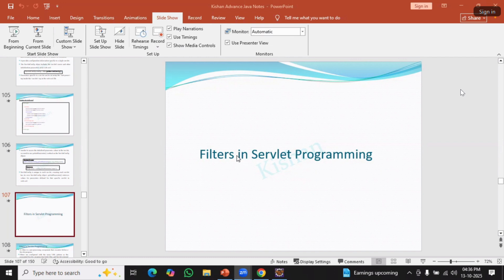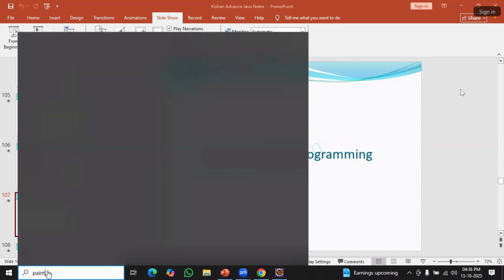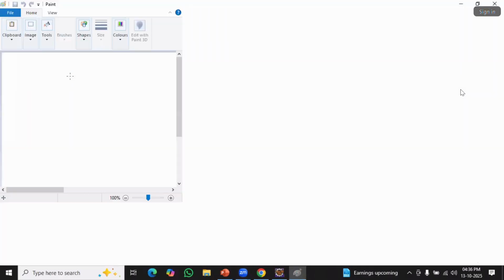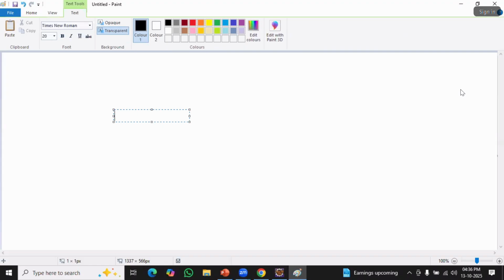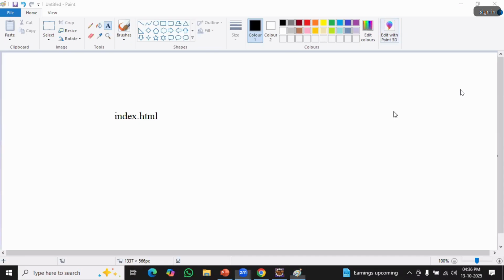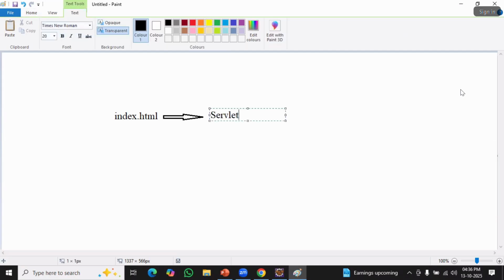Index.html. Okay. Generally, up to now, what we are doing is, from index.html, whenever we send a request, that request will be handled by the servlet. And we'll do some operations like DAO classes, forwarding to JSP, whatever it may be.